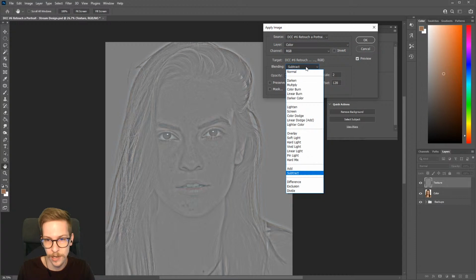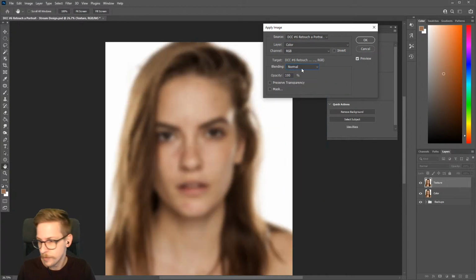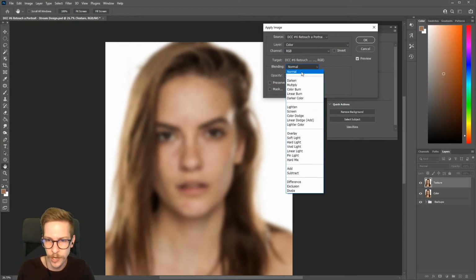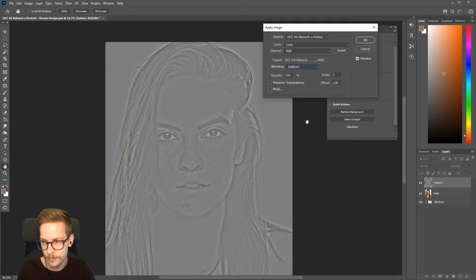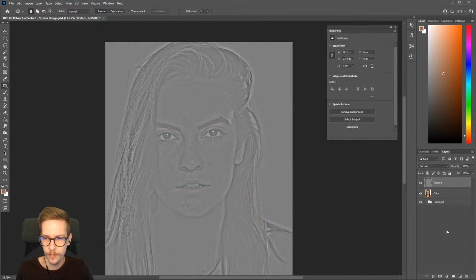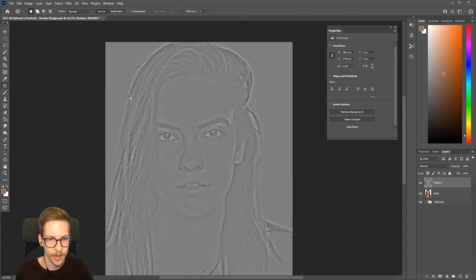And then for blending, you want to go subtract. I think it'll be on normal by default. But under blending, you can go down here and subtract. And then you can select OK. And now we're going to have this kind of high pass, weird looking image here. And this is basically all the texture, all the stuff that wasn't on the color image that we blurred. Everything else, the difference, is going to here.